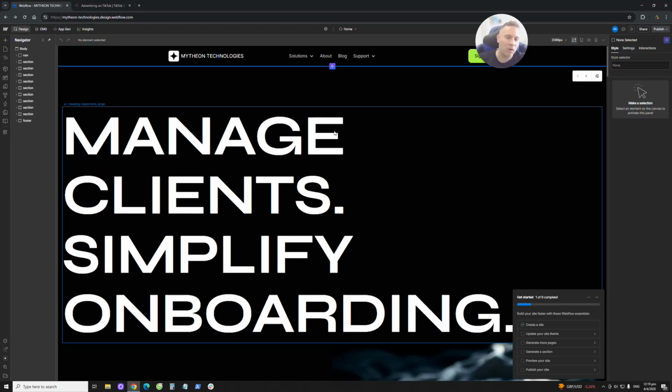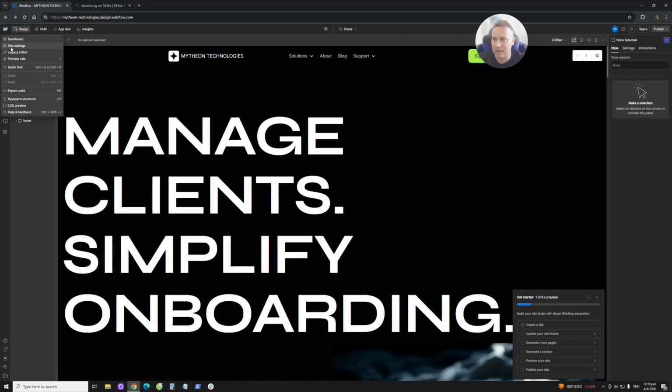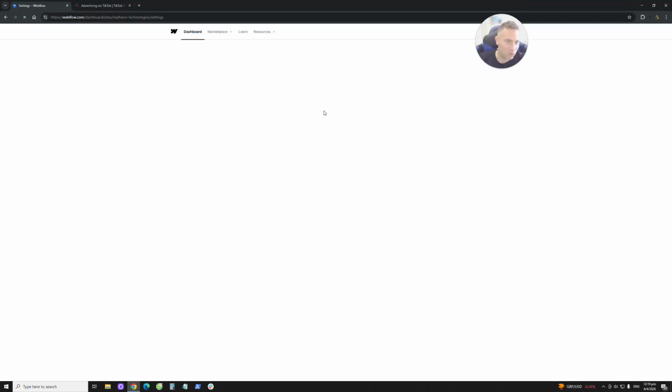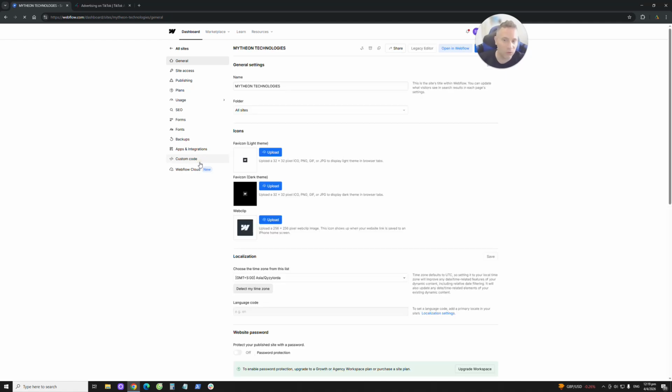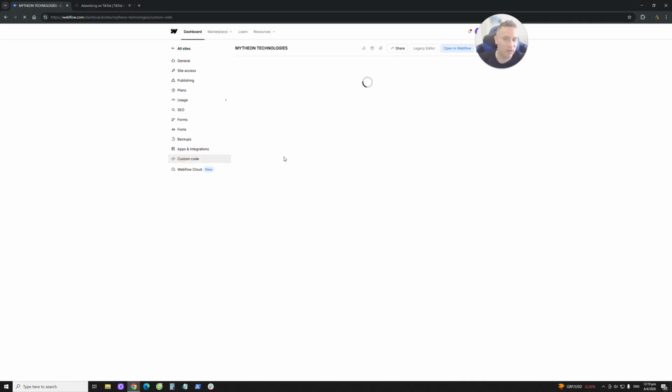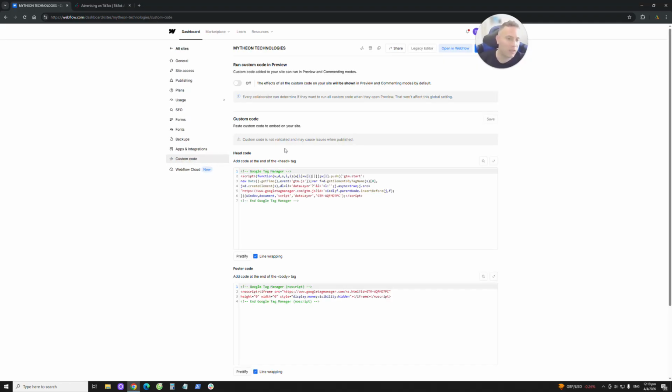So step number one, we are going to come here in our WebFlow website. We're going to click on the top left hand side and we are going to select site settings. Once we select site settings, then we are going to go to custom code. Now here in custom code, you are going to see basically some placeholders where you can insert tracking codes in your WebFlow website. So you can see here a placeholder for header codes, another placeholder for body tags and so forth. Now in here, we're going to paste our TikTok pixel.